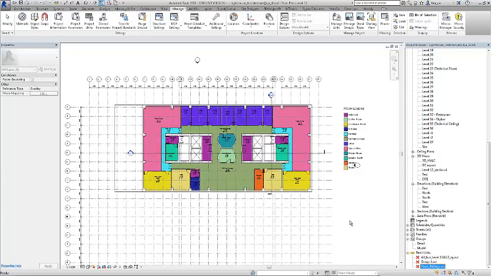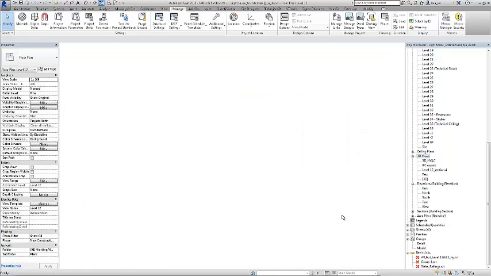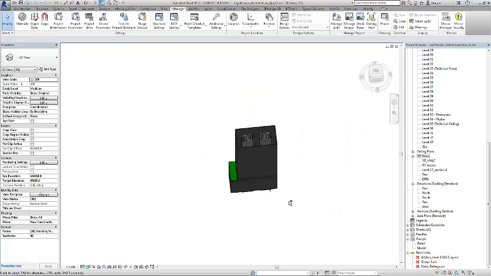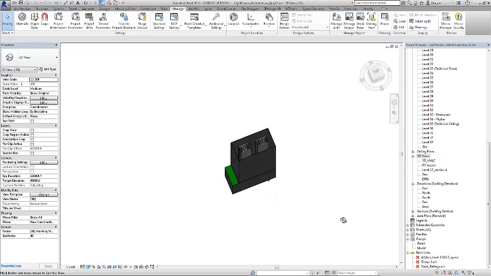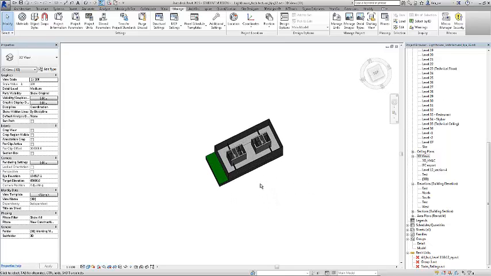I just want to show you how much of the file I could reduce and remove. So I just have what I need, and it's much easier to work with.